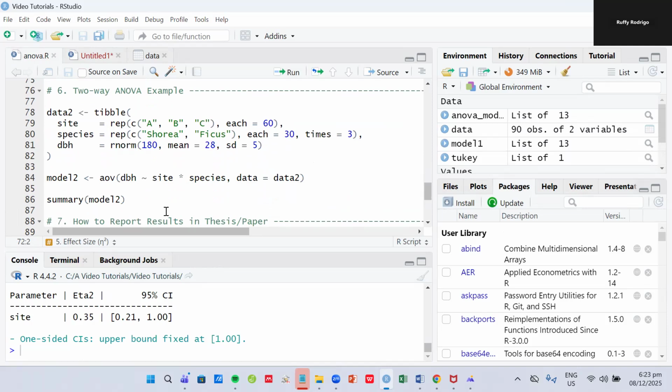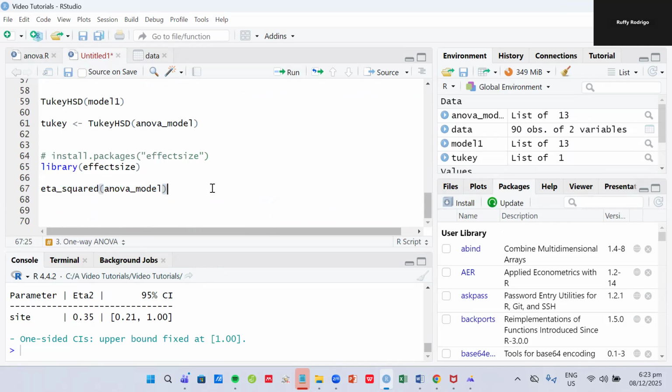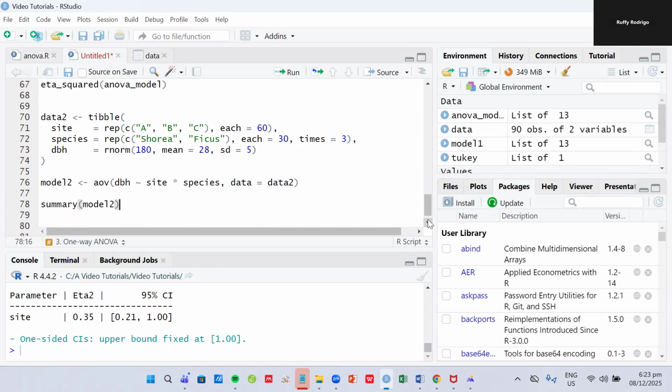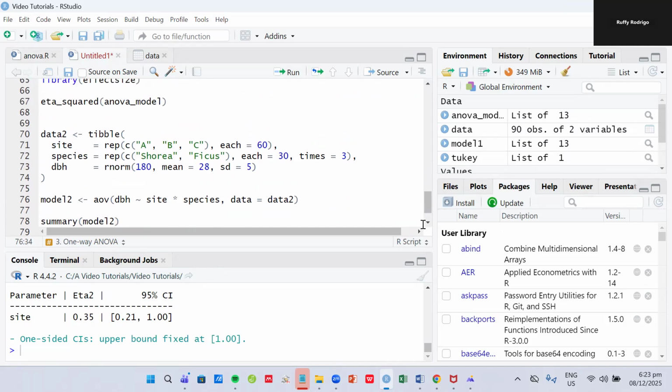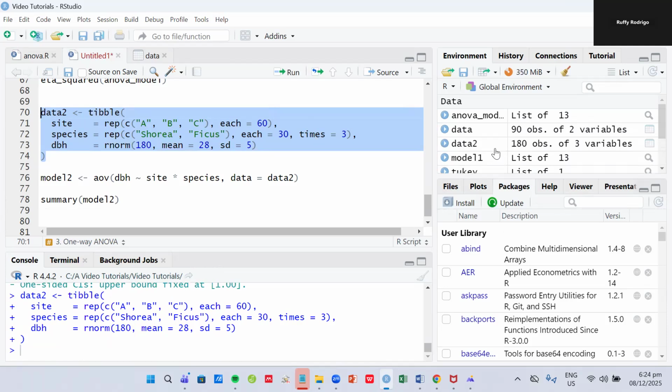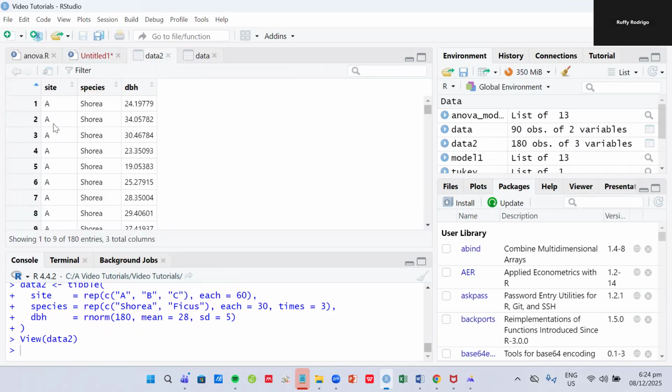Now let's proceed to two-way ANOVA. So two-way ANOVA is a different, still ANOVA, but it's another analysis. So here we created a new data set, data two. Let's just name it the data two table. Replace E, B, and C. Replicas, 30 times 3. So we will be doing it 180, weighted mean, and this one. Okay. Now let's try to have data two. We have 180 observations, 3 variables.